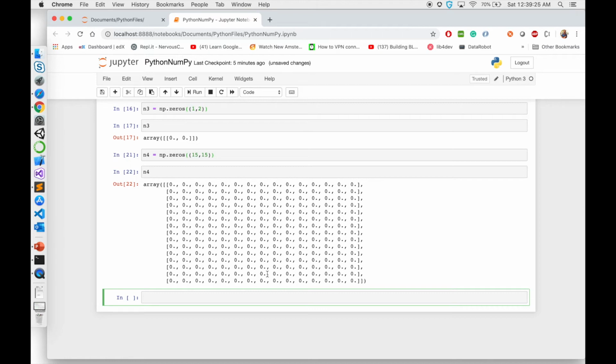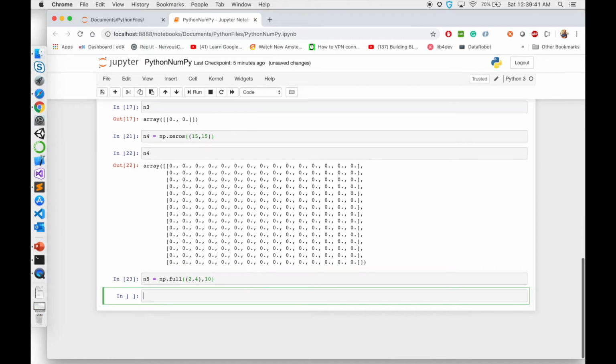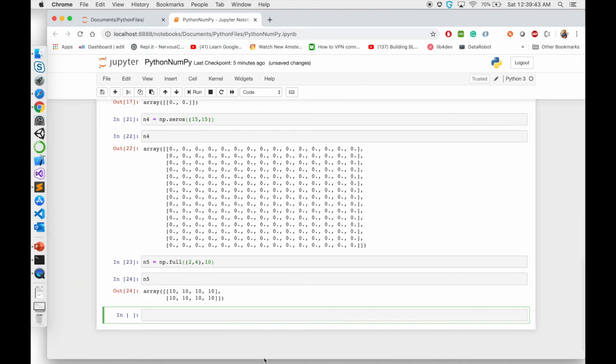But what if you want to add a particular number inside it? So let's say I create n5 equal to np.full. That means fill my array, which is of the size 2 comma 4, with all elements 10. When I run this, you'll see it creates a 2 by 4 matrix with all the elements 10. So that's how you can create an array with a particular number initialized inside it.